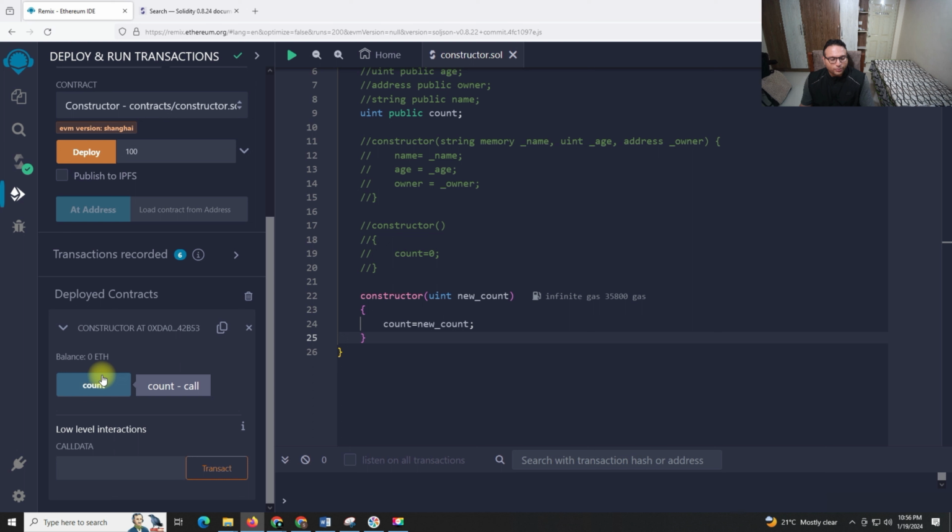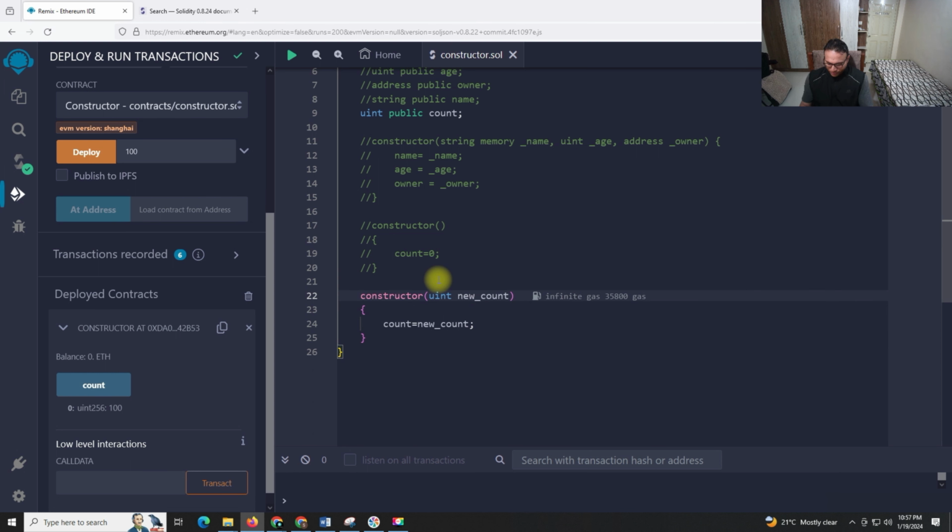If I pass 100 and click on this section, it's deployed. Our contract is deployed, and now click on count. You can see the 100 value. So whatever value we are passing over here is reflected back, and when you click on the count, you can see the actual count which we have put as a value from our side. So that's another functionality of the constructor, where we can modify the value of the state variable.